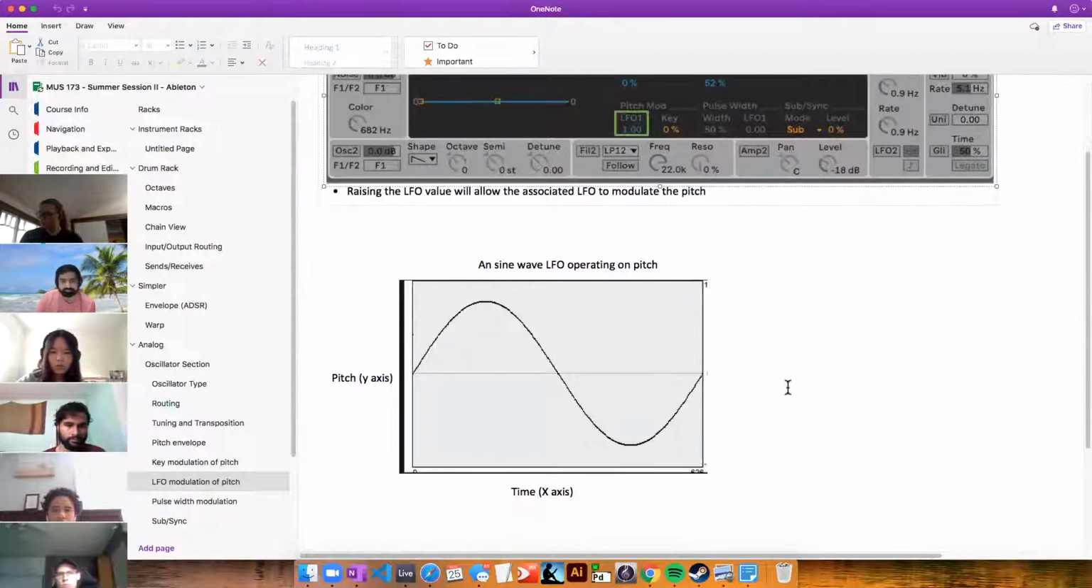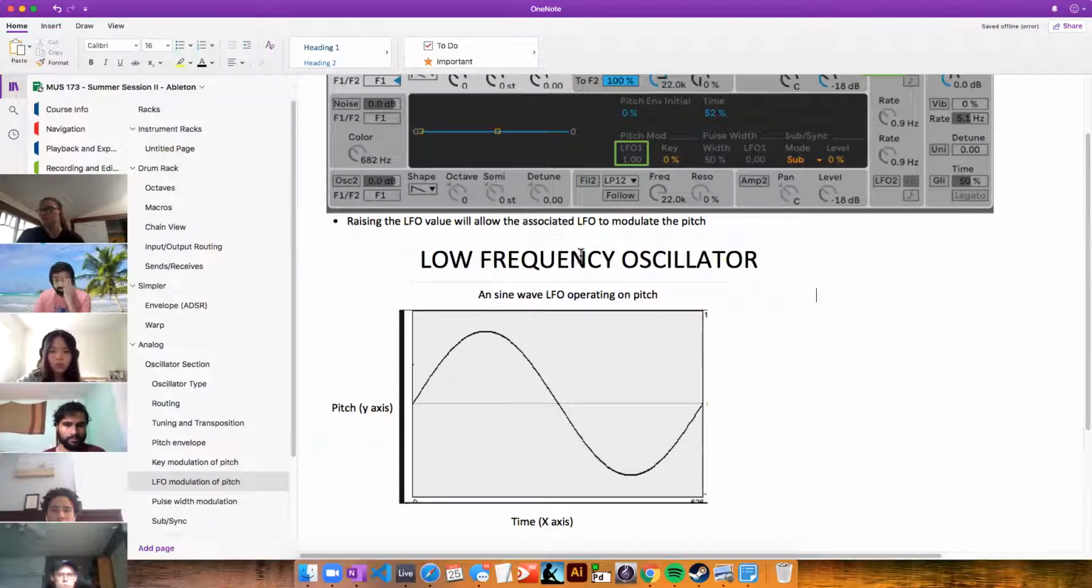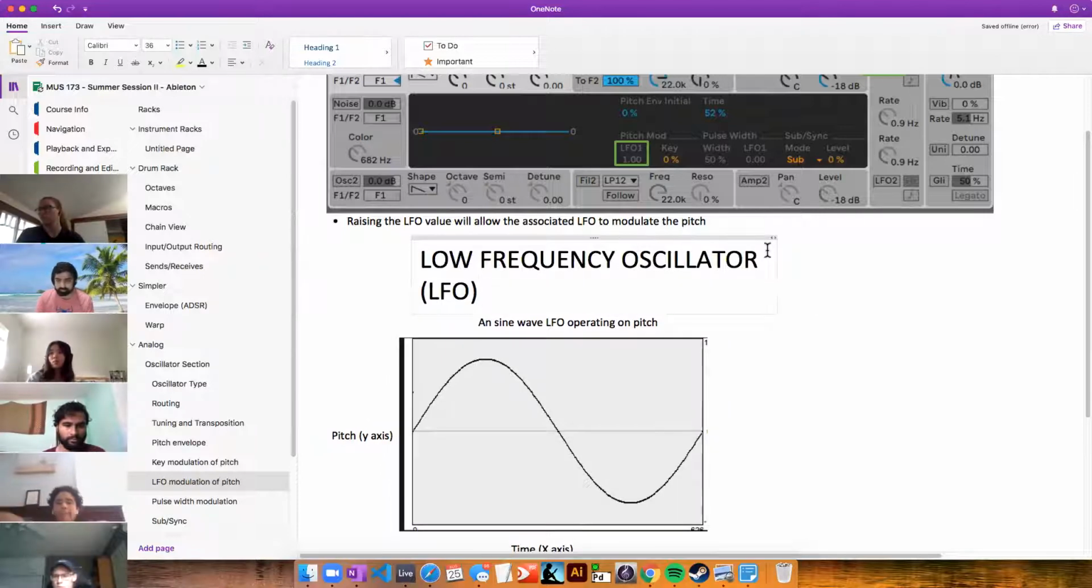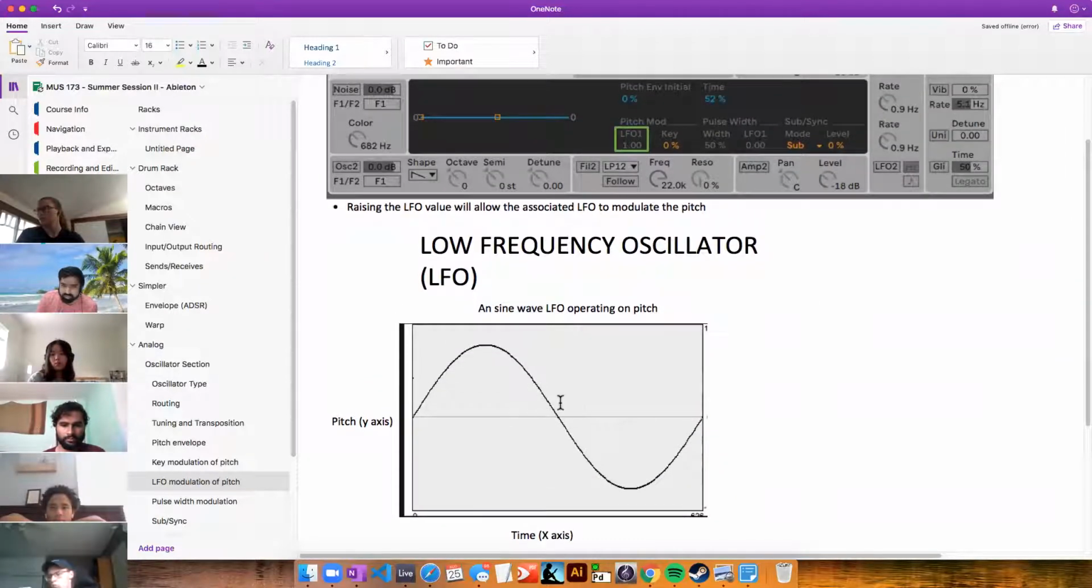Now, LFO stands for low frequency oscillator. That's what an LFO is. What this means is you're adjusting a parameter using an oscillator at a slow speed. In this particular case, we're adjusting the pitch over time using this shape. So the pitch is going to go up and then down and then up and down over this sine wave.